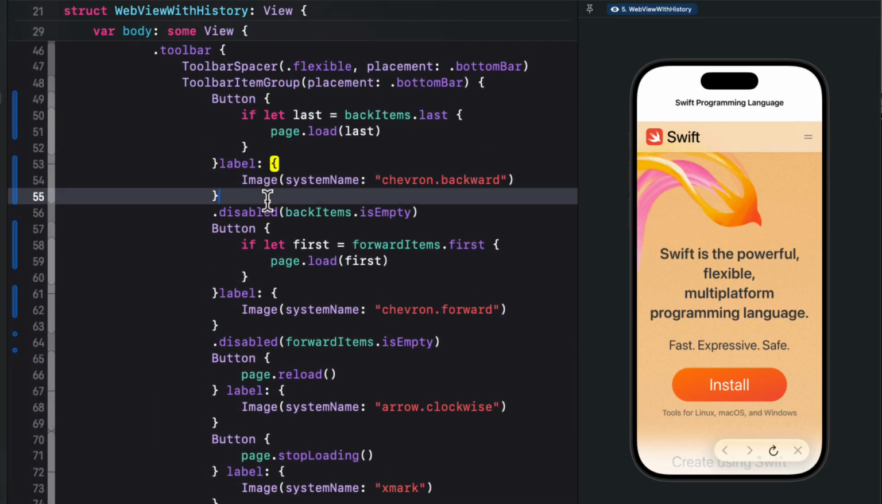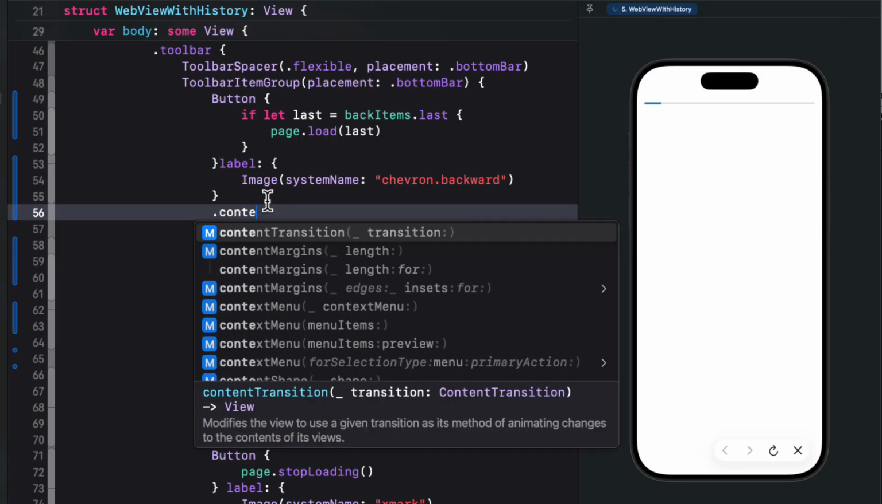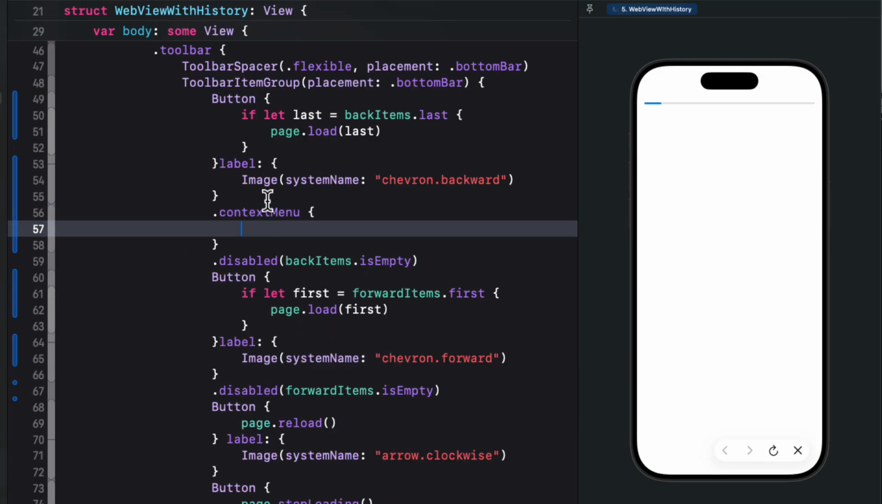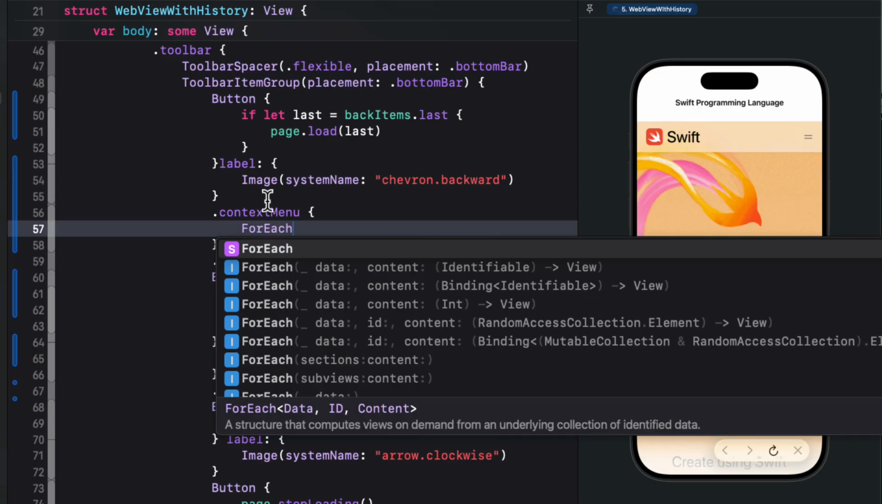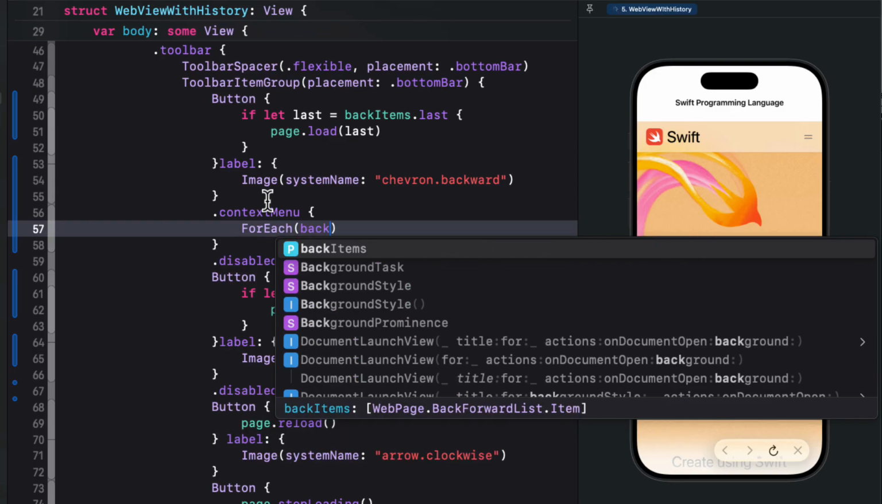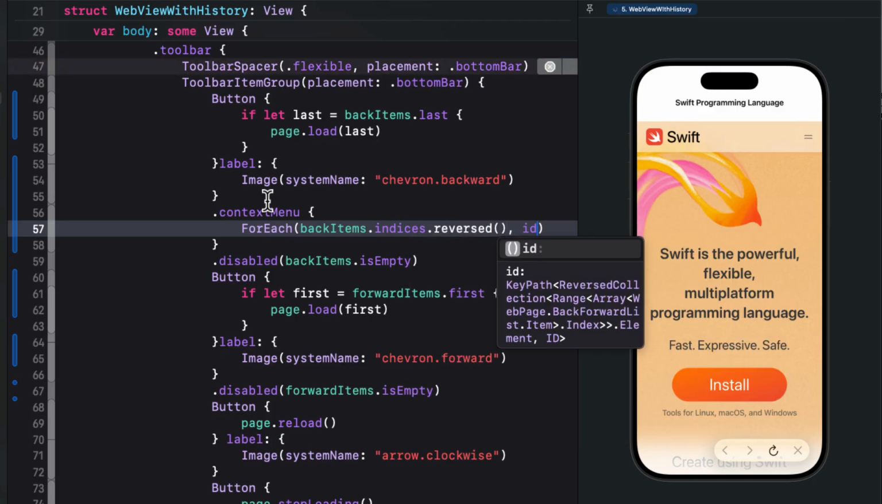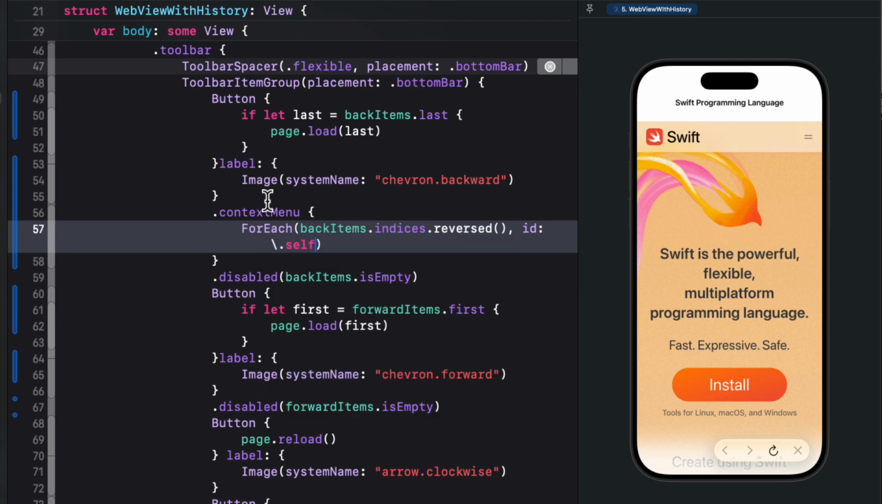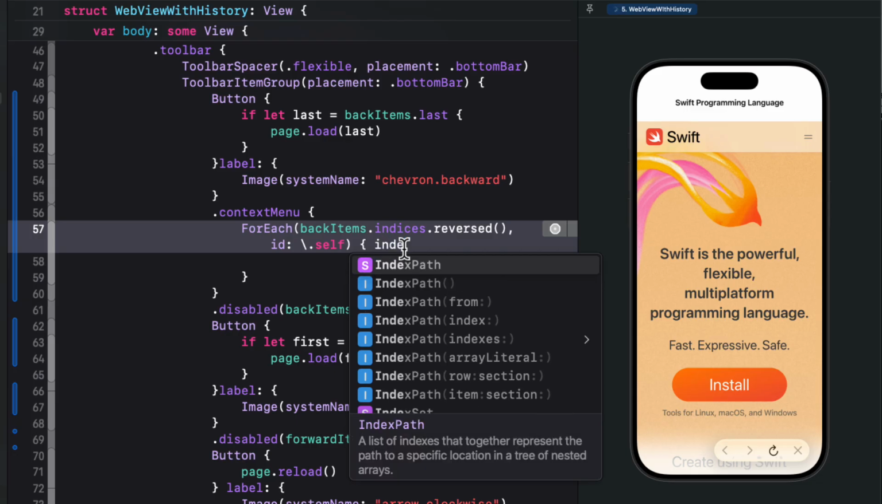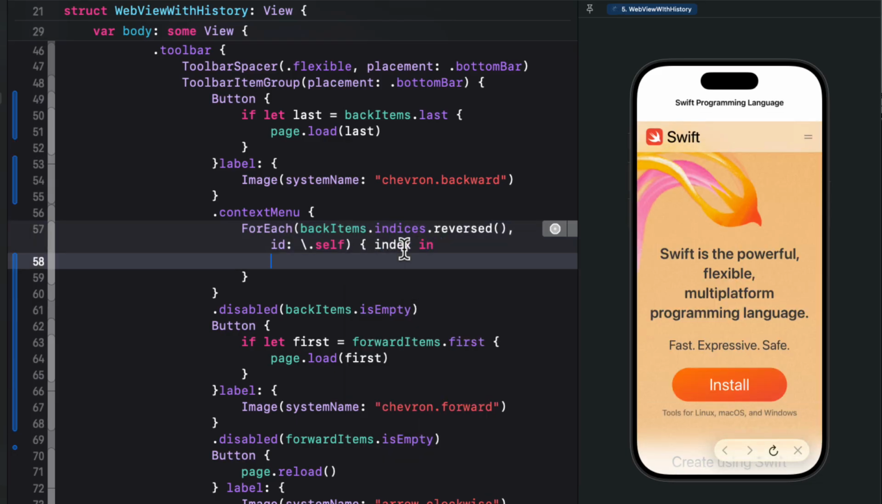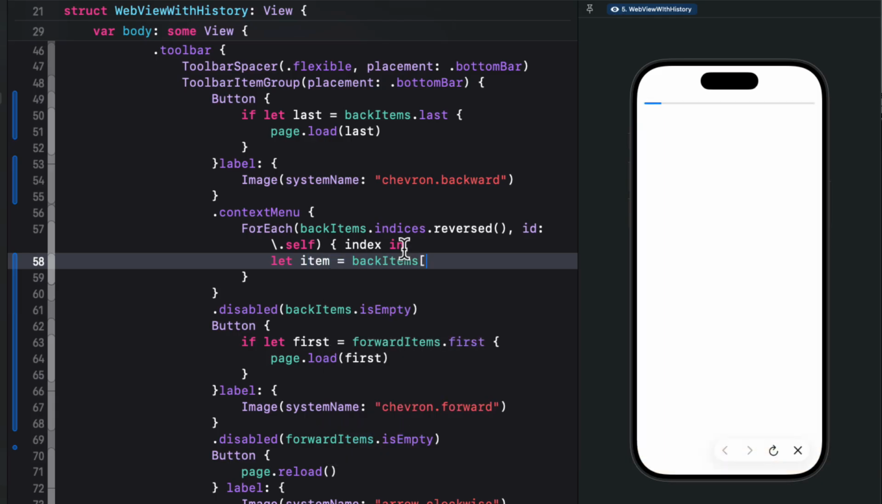Now for each of these buttons, I also want to create a context menu before I apply the disabled method. So in this first case, the buttons for the context menu will be all of our back items, so we can use a ForEach loop on the array of back item indices. But we'll want them to be reversed so that they'll show properly in order when the context menu pops up. And the ID can be self, and this is going to give us an index that we can work with. So we can use that index to get the item from the array of back items at that index.